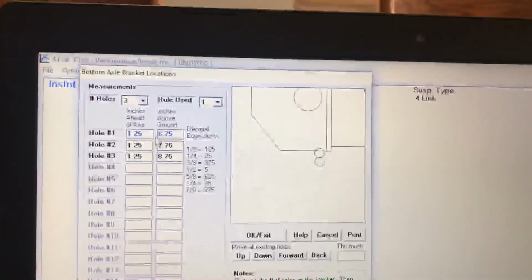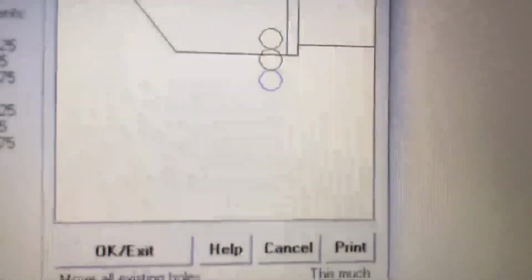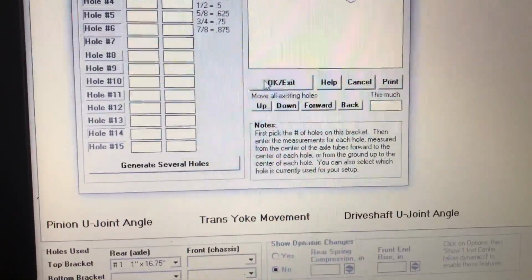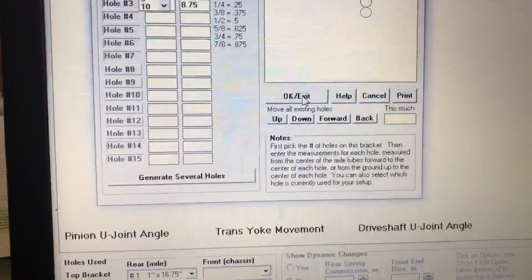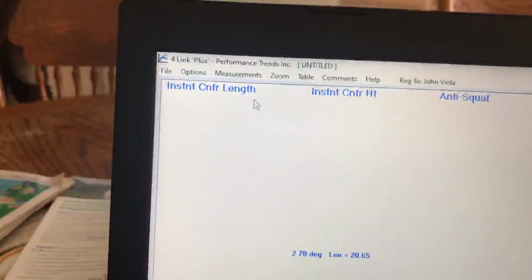All right. So now you got that one plotted out. Come down here, save, exit, go to the next one.